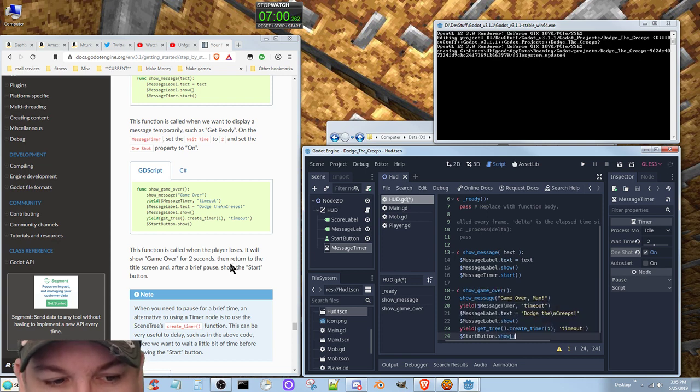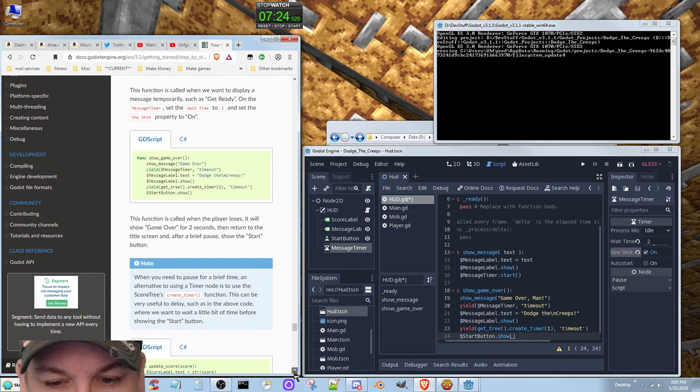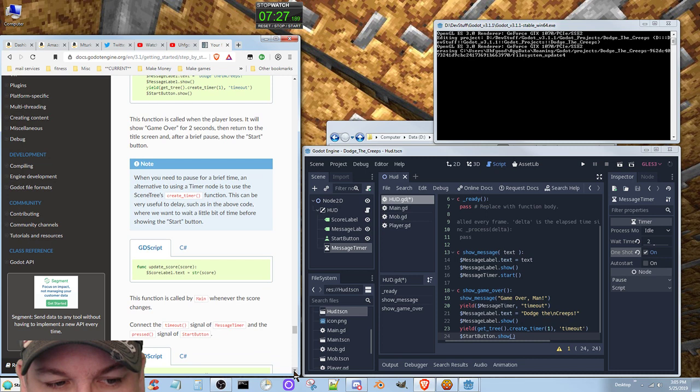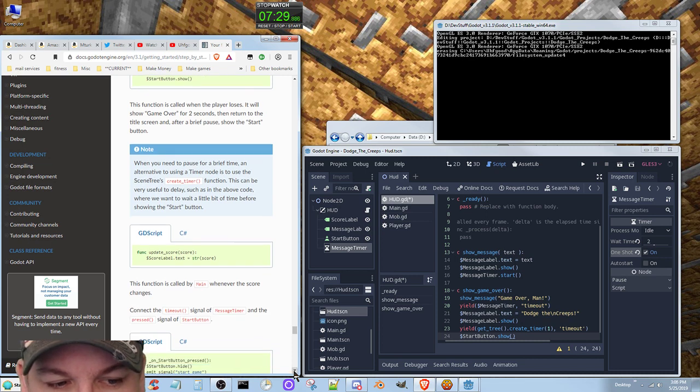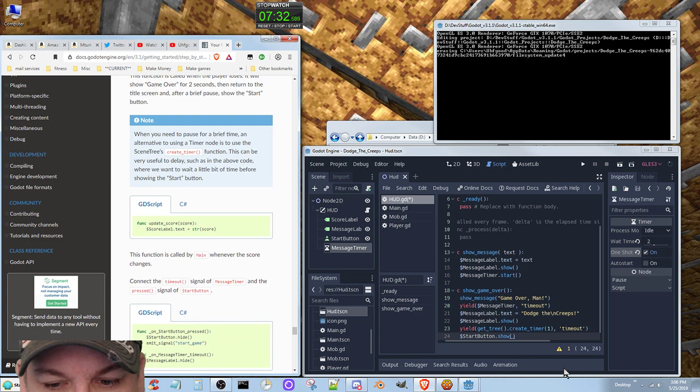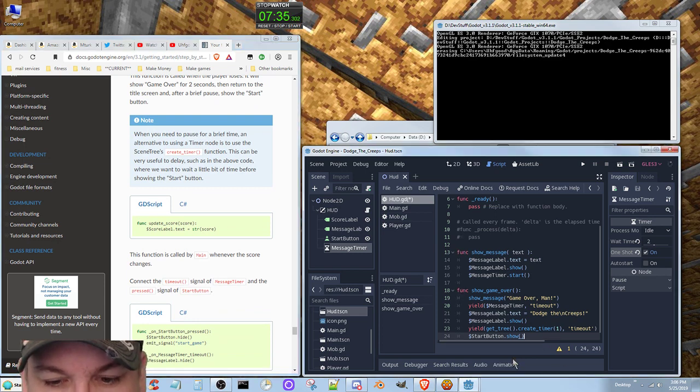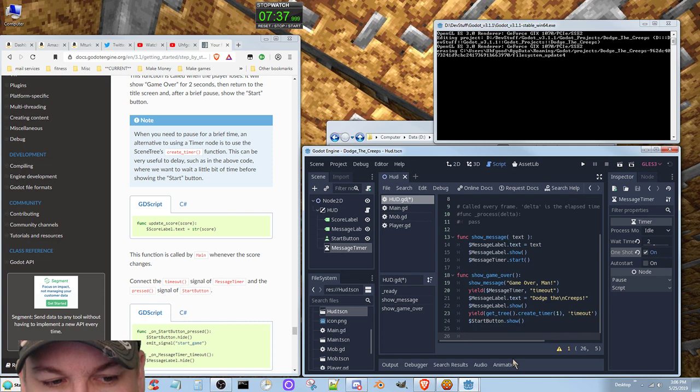This function is called when the player loses. It will show game over for 2 seconds and return to the title screen. After a brief pause, show the start button. Note: we need to pause for a brief time. An alternative to using a timer node is to use the scene tree's create timer function. This can be very useful to delay, such as in the above code, where we want to wait a little bit of time before showing the start button. I'd probably be using that a lot, actually, if that's the case. Okay, so now let's see if this thing is smart here.